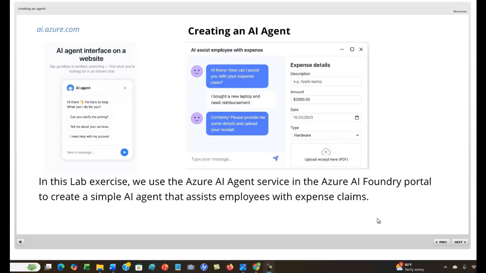On the screen, we have an example of an AI agent interface on a website. And we have the AI agent here on the left saying, "Hi there, I'm here to help. What can I do for you?" And you're given three choices that you can click on, or you can type your message in the message box, click send, and the AI agent will respond to you based on the information it has.